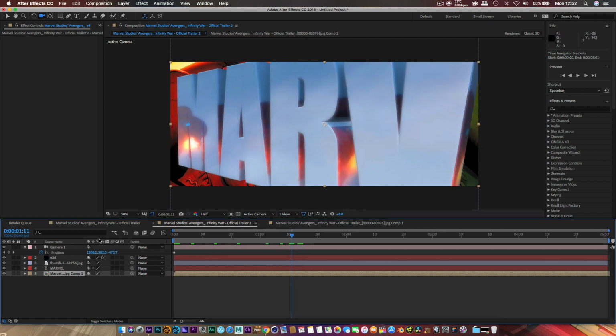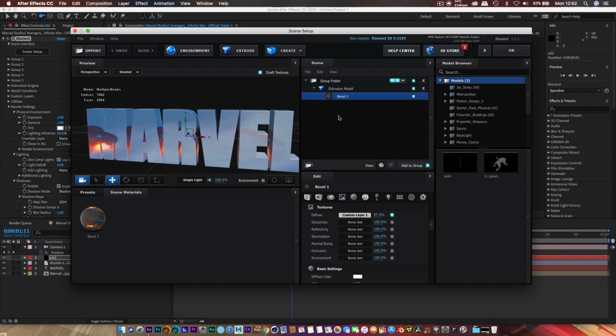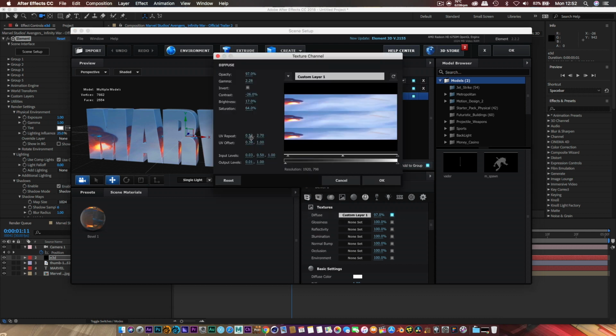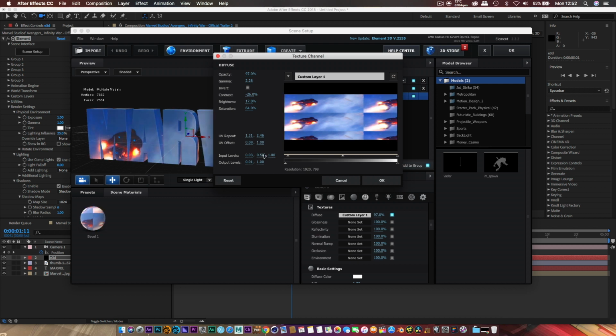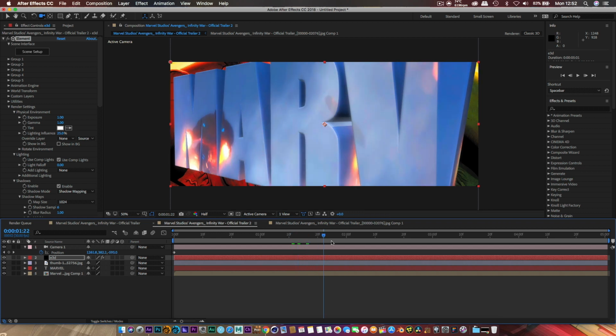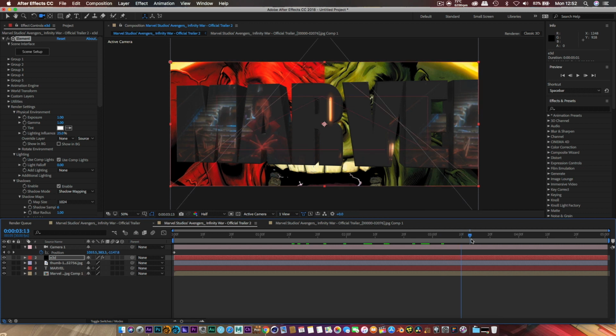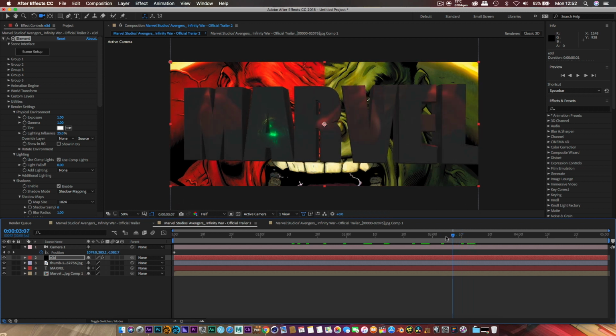So if you want to fix that, like I've just said, jump back into Element 3D, go to Scene Setup, and where this video starts here, you can customize the layout to basically move the offset where you want. Have Iron Man there, for instance. Bring the input levels down. Click OK. And then yeah, that's looking a lot better. You've got Iron Man flying across the screen. You've got Doctor Strange there, which is cool.